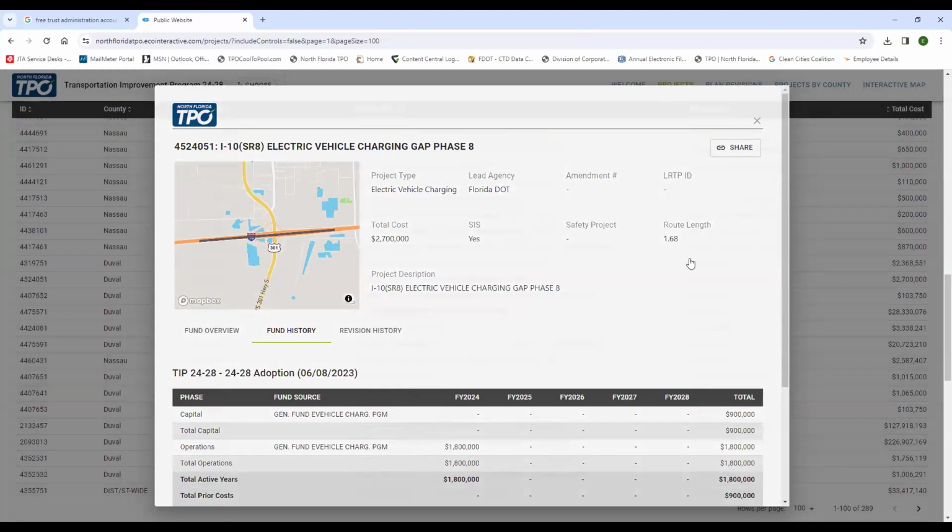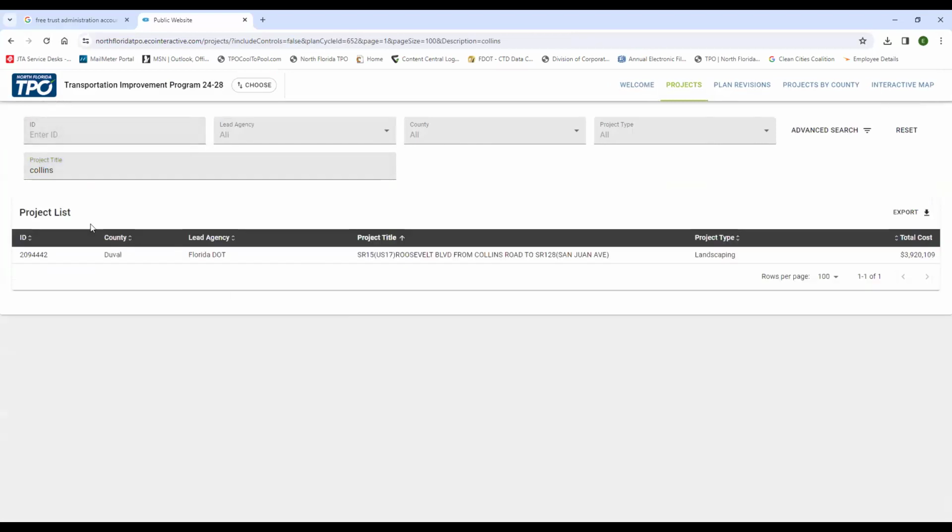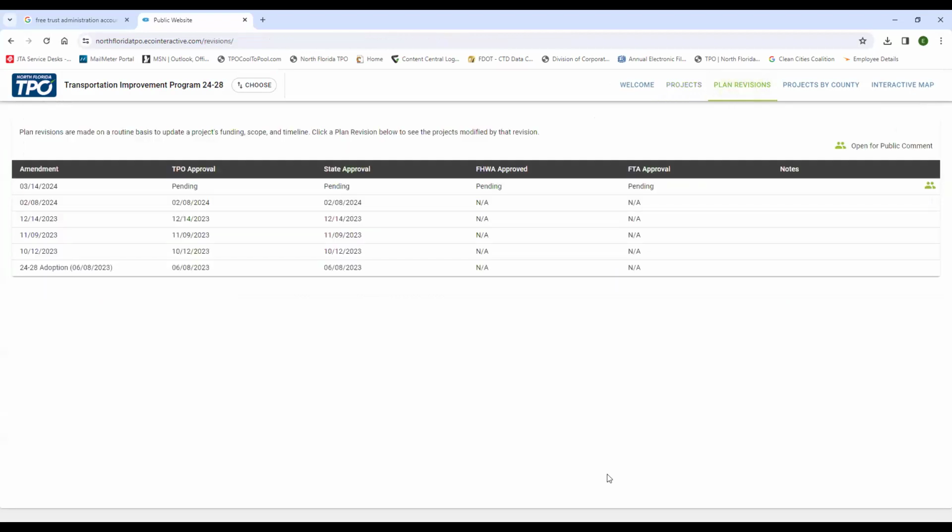So, let's move on to the next tab, which is revisions. In here, you will see all of the revisions. The first one is the adopted plan, which was on June 8th, and then all of these amendments that were approved for that adoption.